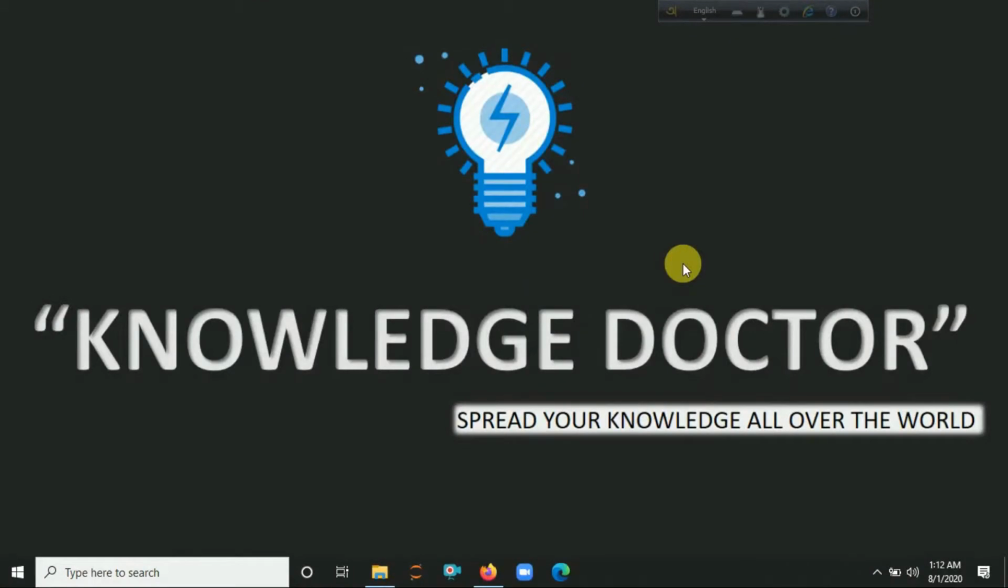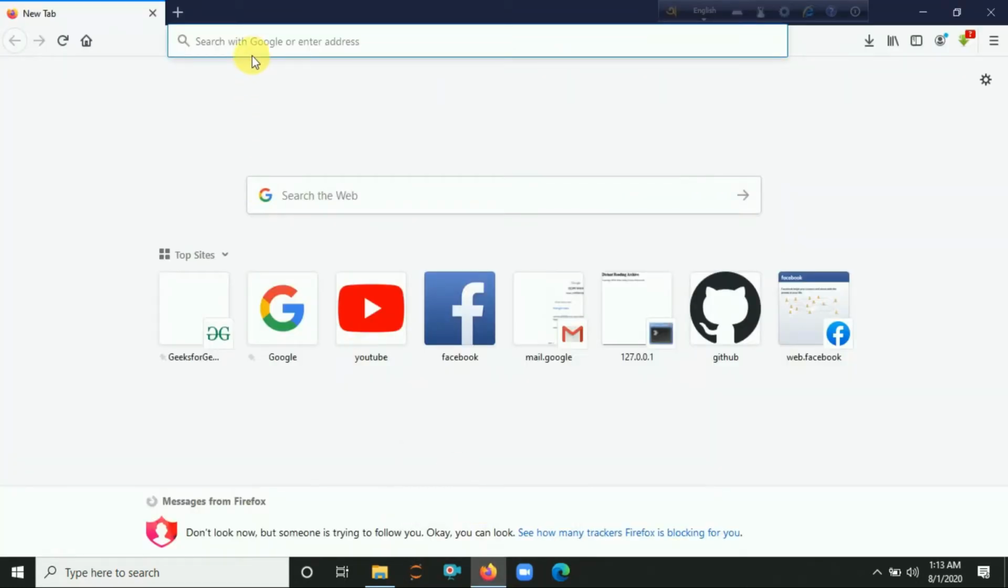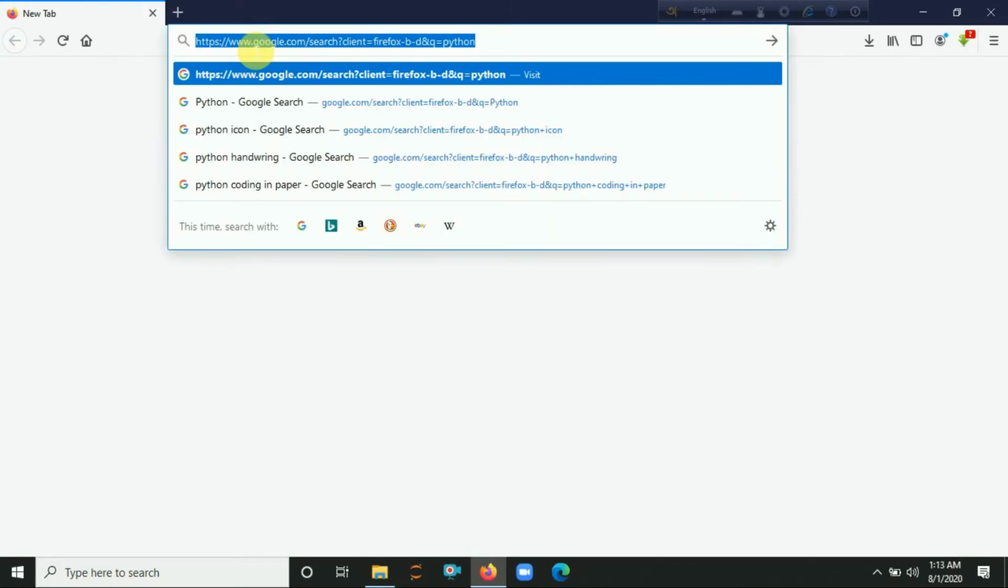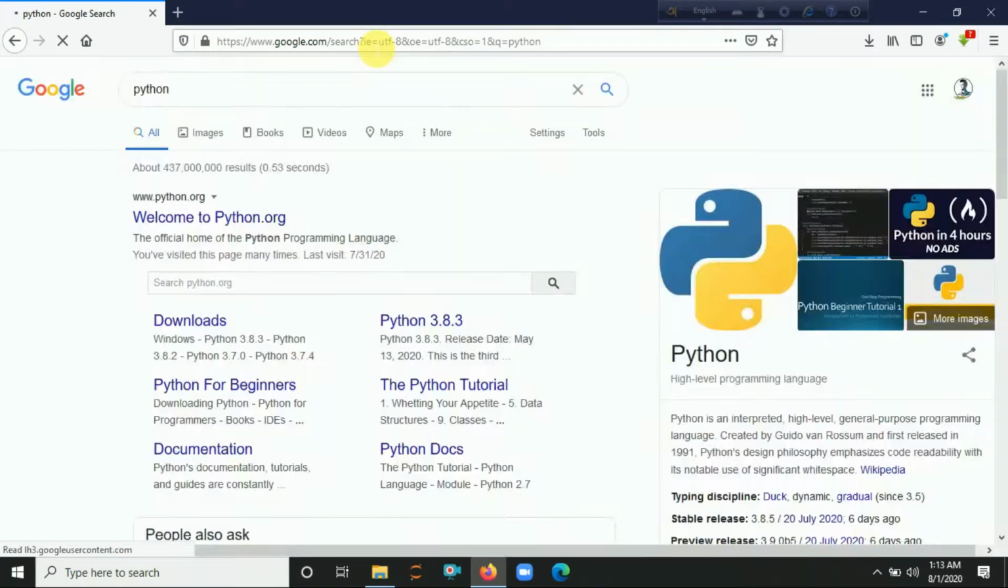Now I come inside my computer. So now we are trying to install Python in our system. So let's open your favorite browser. In my case it is Firefox. So here you go, here's the Firefox. So type here Python. It will open the Python website, and this will be the official one. Okay, so you can see welcome to python.org. So let's click on it.